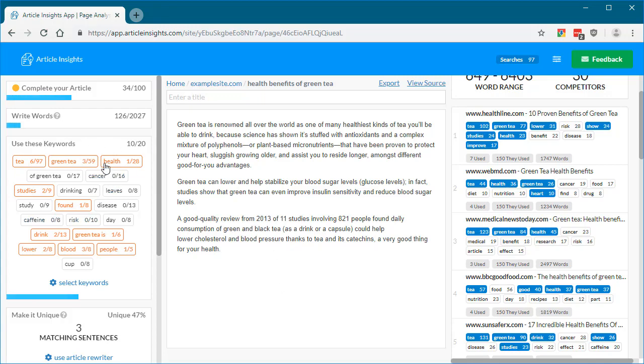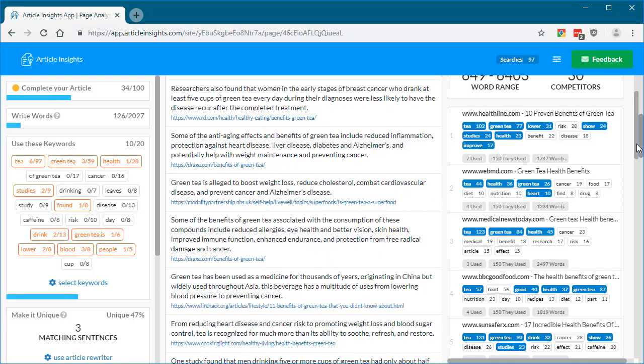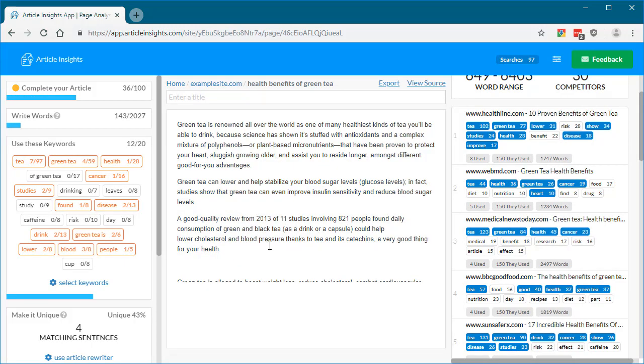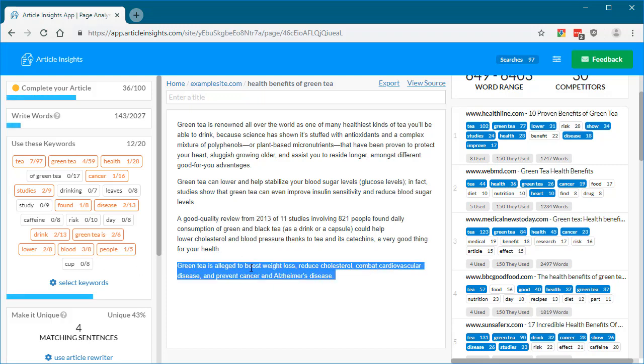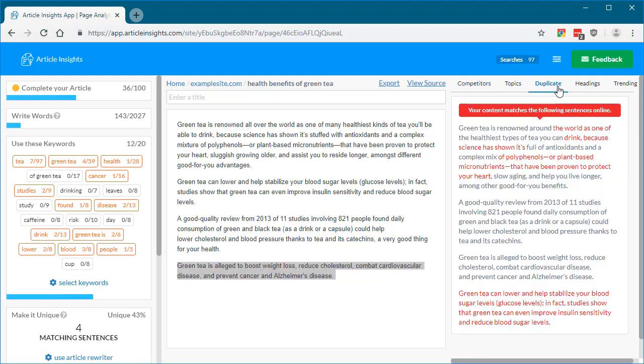We look at the keywords, click on each one to see some research about how it's used. Anytime we want to use research in our article, we just click on the example sentence. We add it to our article, and then we rewrite it. We can always keep track of how unique our article is by clicking on the duplicates tab, and it's going to highlight in our article in red exactly what parts are duplicates and what part is unique.